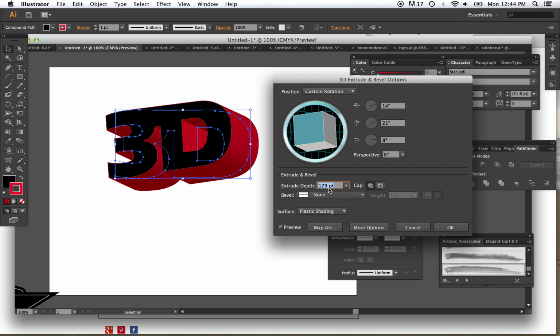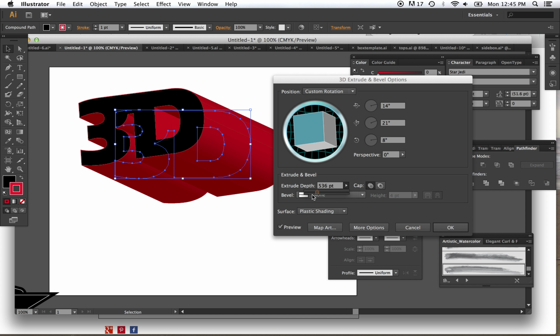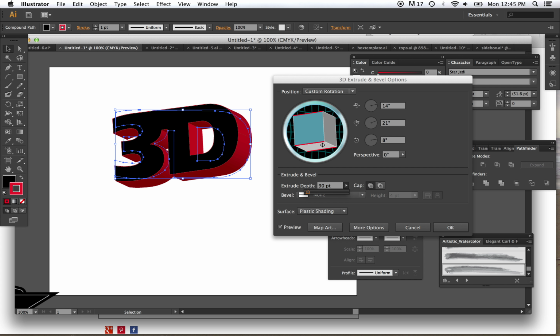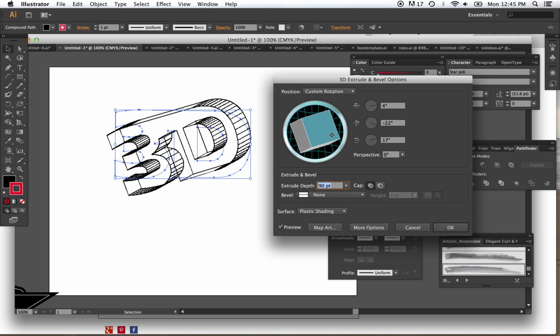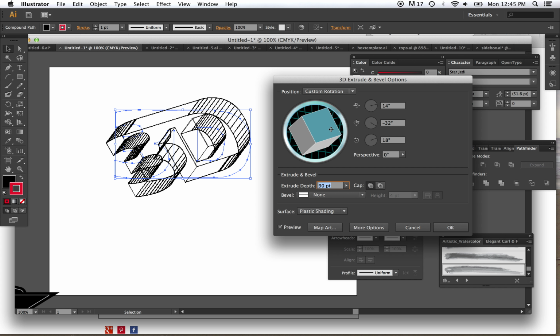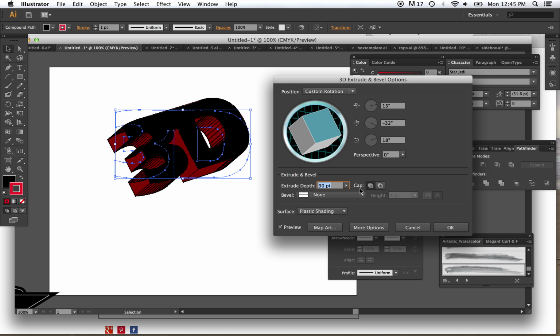Okay, so what I did there while I was yapping my head off is I changed the extrude depth, and what that does is make it bigger or smaller. You can mess with that however you want. And then this up here, the blue is your front face, and the gray is obviously where your back will be. So I'm kind of liking that right there.